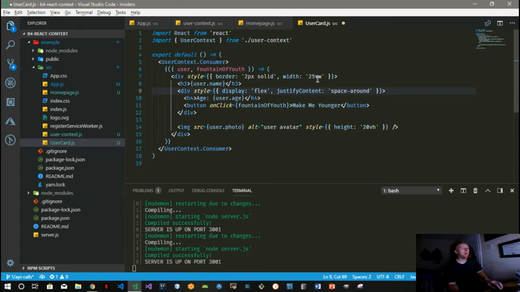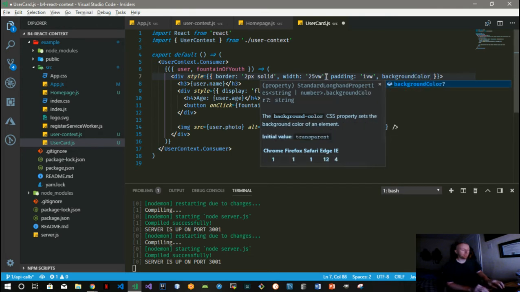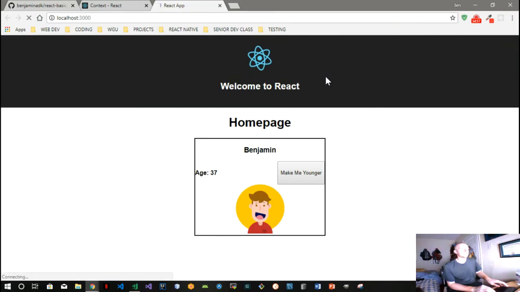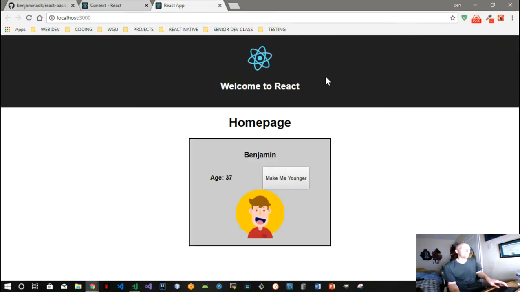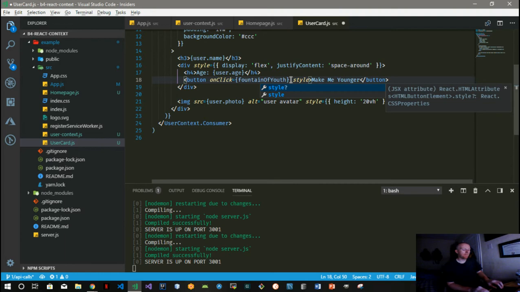This around. Passing some padding. Background color, I don't know. Triple C maybe. See what that looks like. That button looks a little bit clunky. These styles aren't really important.